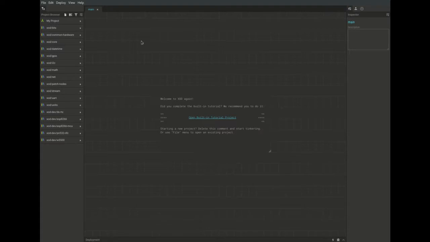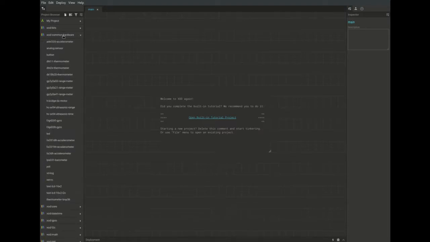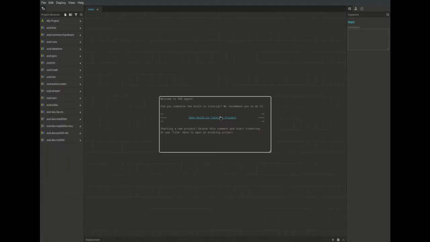Okay, once the interface has completed loading, we will be presented with a screen such as this, where we can see this will be the XOD workspace. Here on the left, we have a number of tabs with the components that we will be using in our projects.